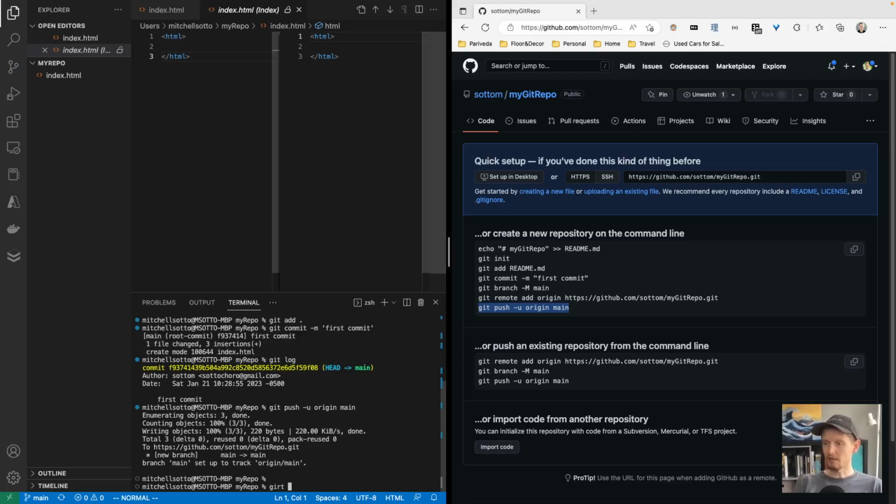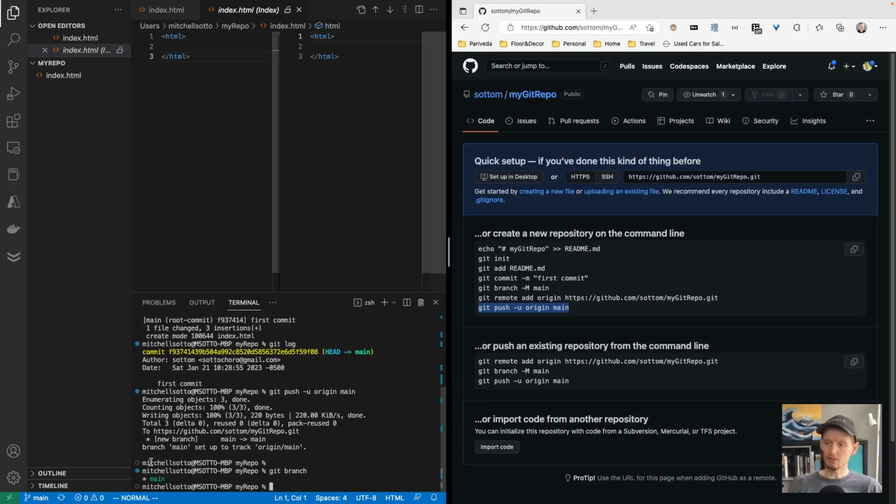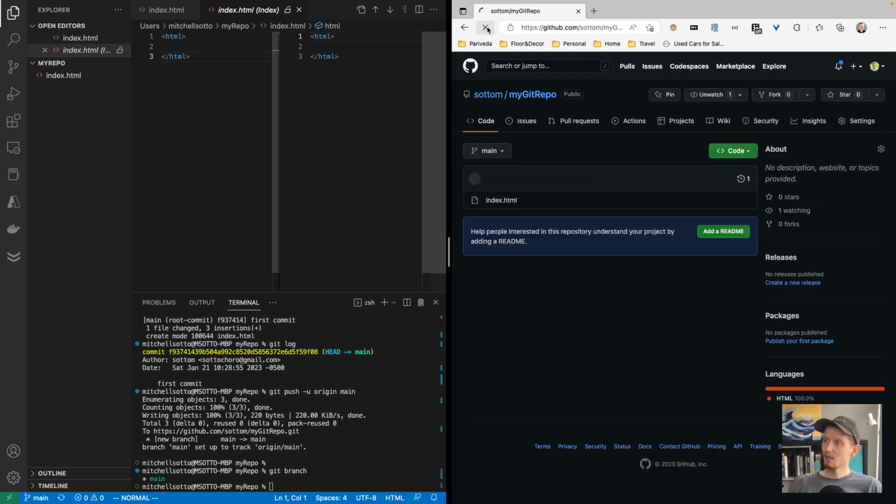Now we're going to talk about branches later, but you can have different versions of your code in what are called branches. If you type git branch, you'll see what branches you have. Right now we just have a main branch, and it pushed it to GitHub's main branch. So if we refresh, we should see an index.html. And that's how you keep things in sync and back up your code to GitHub.